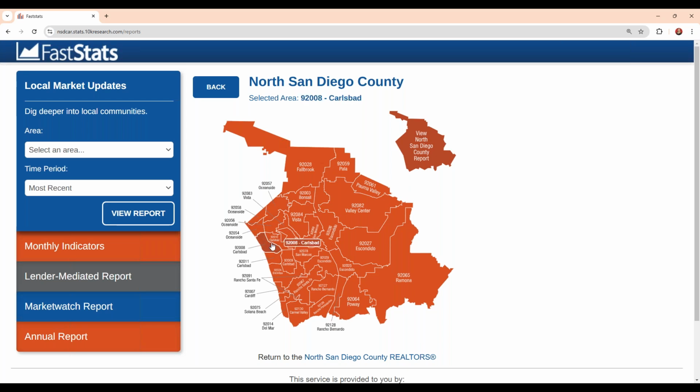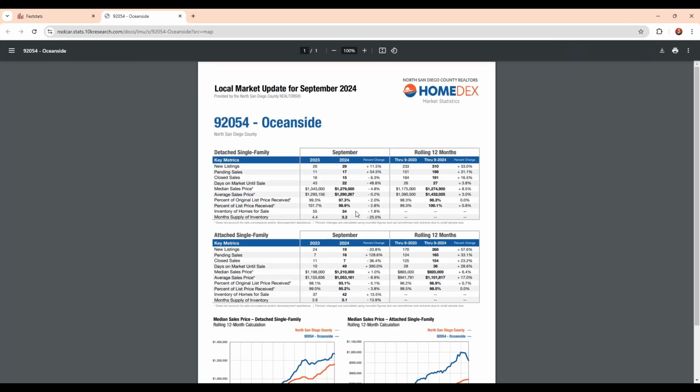So the point of these reports is to let you get really hyper-focused in on these local regions to view data for them, see how the market has performed in these smaller regions. So we're going to go ahead and take a look at one of these reports closer. Let's take a look at the Oceanside report for this 92054 zip code. So I can just simply click on this and it'll pull up a report right here.